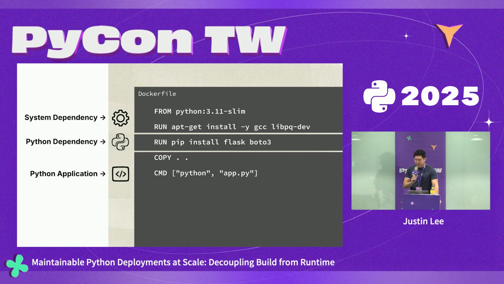So in the first layer, you have your system dependencies, which include your base Docker image and your system packages. The second one, you have the pip install that has your Python dependencies. And the last one, you have your custom Python application logic, where you copy your Python files over and you tell Docker how to run it. So you can see that in this default type of Docker deployment setup, we're bundling these together into a single Docker file. And that is why we are so inflexible with how we manage our applications.